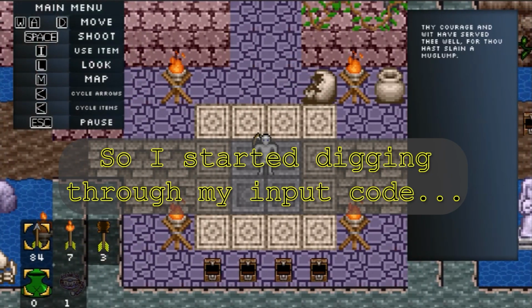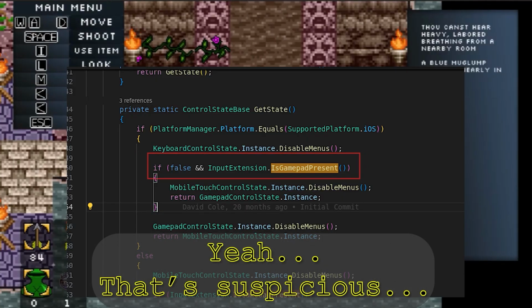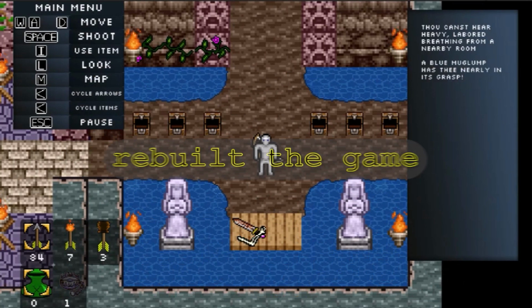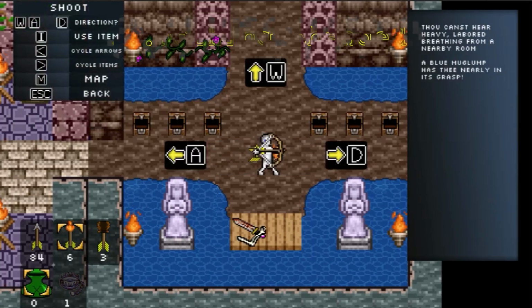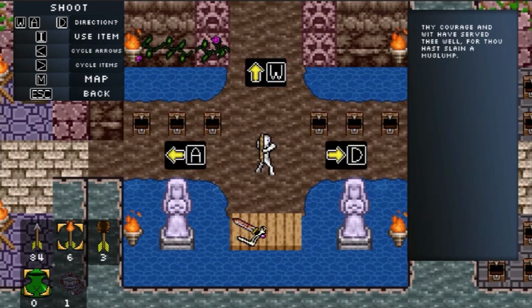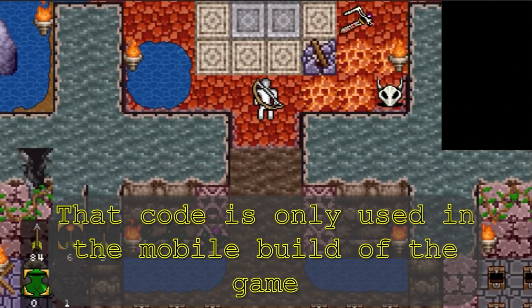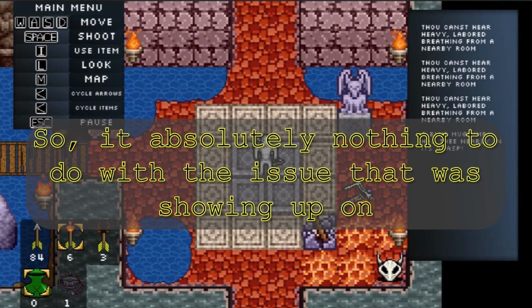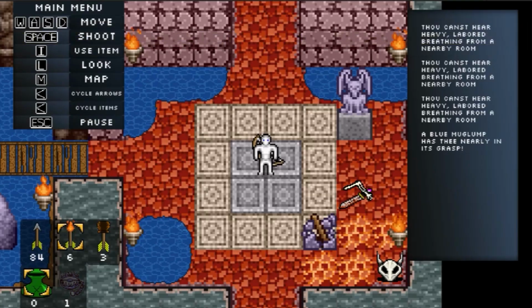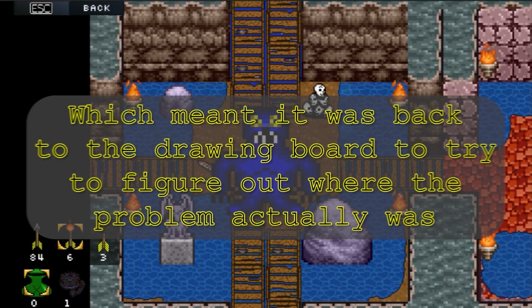So I started digging through my input code, and I found this line. Yeah, that's suspicious. So I removed it, rebuilt the game, and nothing changed. Turns out, that code is only used in the mobile build of the game. So it had absolutely nothing to do with the issue that was showing up on the desktop version, which meant it was back to the drawing board to try to figure out where the problem actually was.